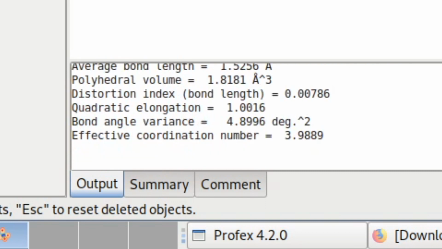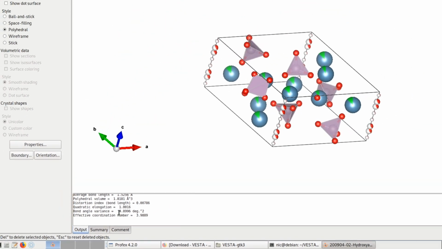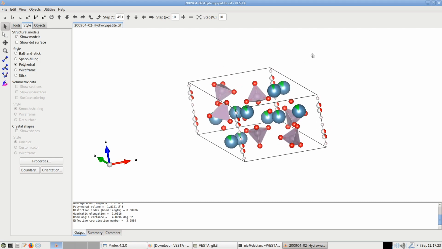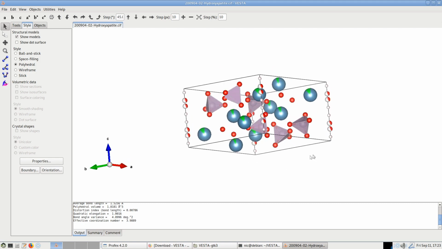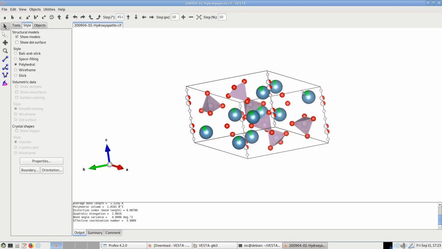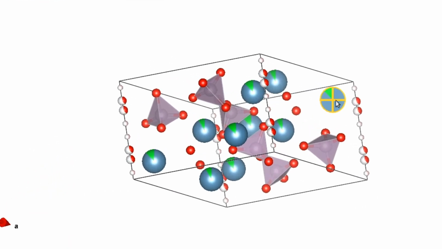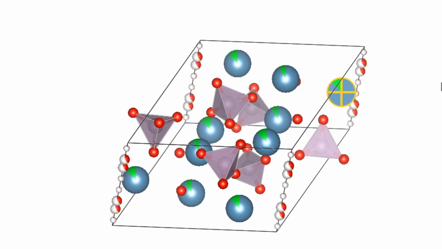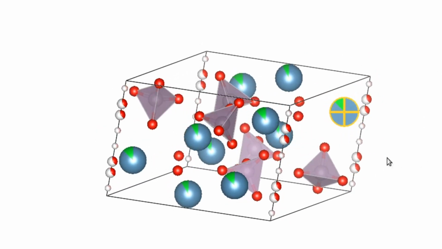That's a good sign. And we could also look at the angle variance, about 5 degrees variance. So this is quite okay for powder diffraction data. And in blue, these are the calcium atoms with the green fraction showing the strontium content. So this looks like an okay structure refinement.